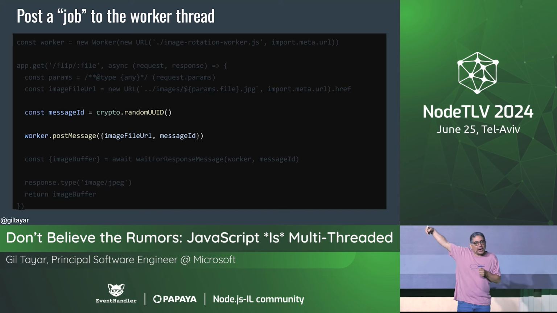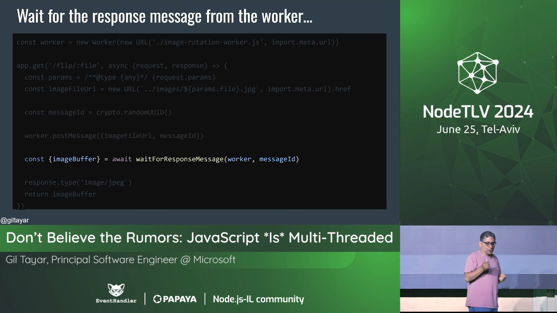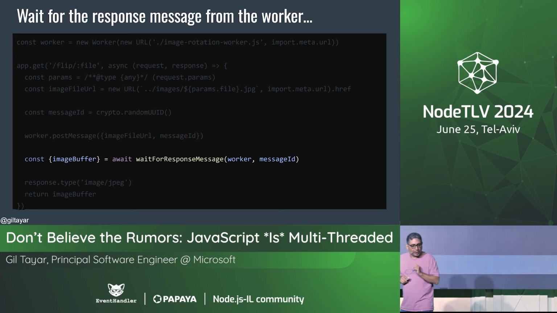Now we have to wait for a message to come back from the worker so that we can get the image. So the worker will get the message, process the image, and return a buffer with the message. So we wait for the response message. We'll see the code in a second. Get back the image buffer. Let's look at waitForResponseMessage.